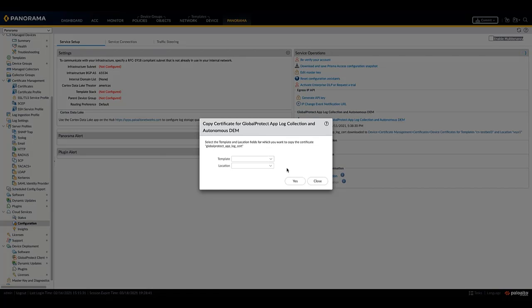Since this certificate has to be pushed to the end user devices, the admin must make sure that the template and the location that is chosen here is basically one that the portal configuration is a part of.